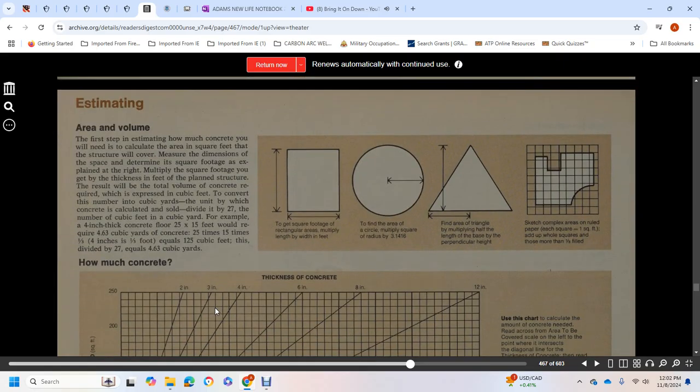Estimating. The first step in estimating how much concrete you need is to calculate the square feet the structure will cover. Measure the dimensions of the space to determine the square footage. Then multiply the square footage by the thickness in feet of the planned structure. The result is the whole volume of concrete required, expressed in cubic feet. Convert this to cubic yards by dividing by 27, the number of cubic feet in one cubic yard.